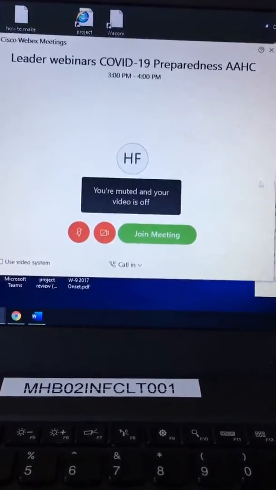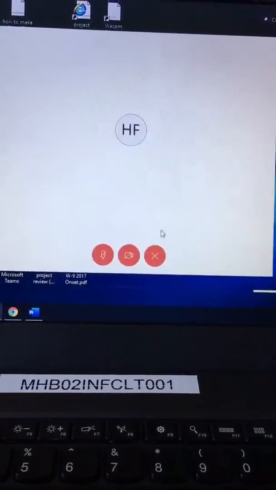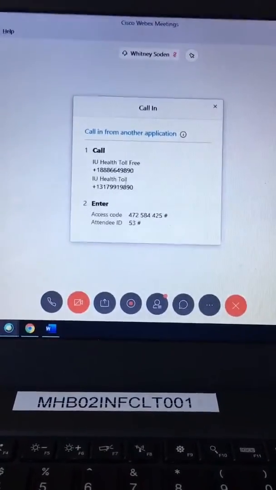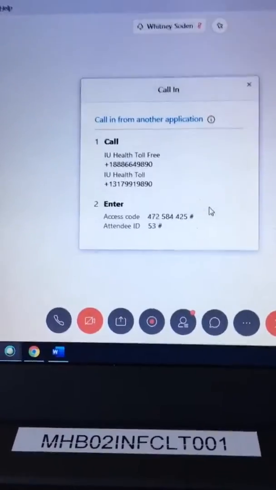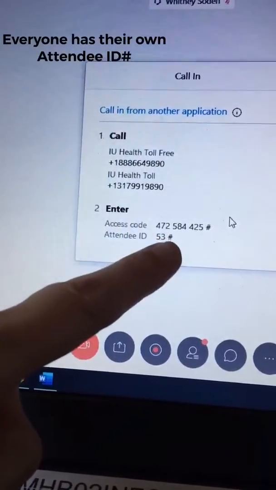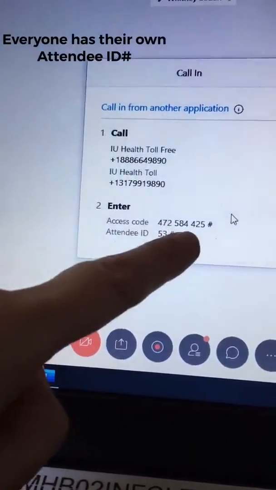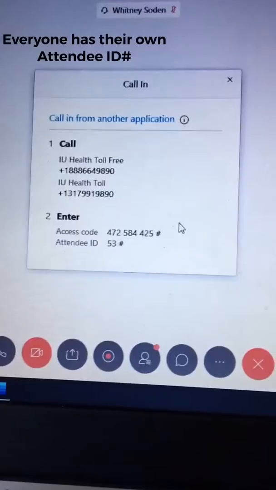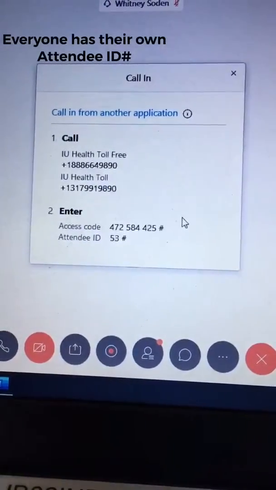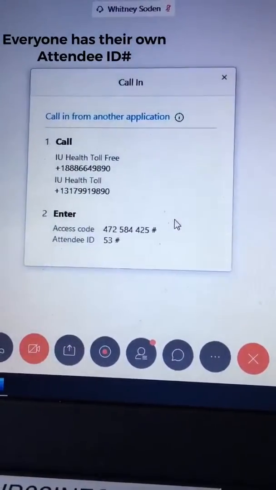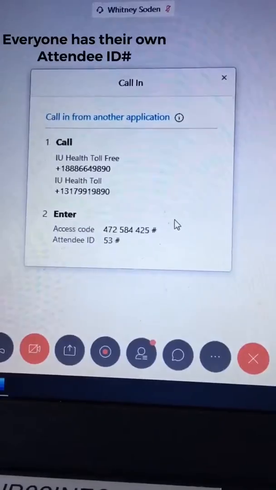So this comes up, join meeting. And when we tell people to make sure they use their attendee ID so that we can unmute them, this is what we're talking about right here. So once you call in and enter your access code, you do not have to enter the attendee ID, and a lot of people don't. And so their name just comes up as a phone number on the screen. And so we can't unmute their phone because we can't see the whole phone number. It blocks part of it out.